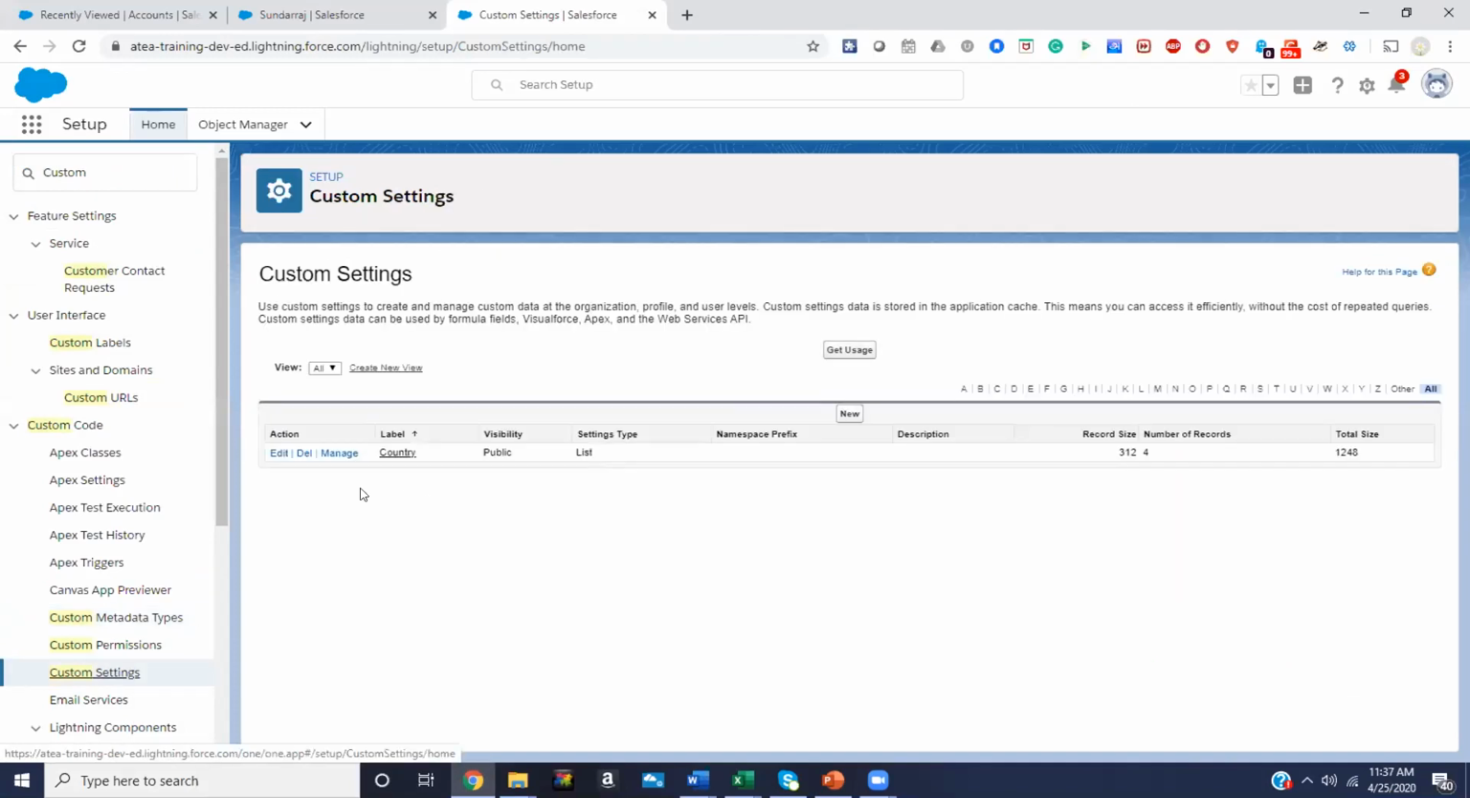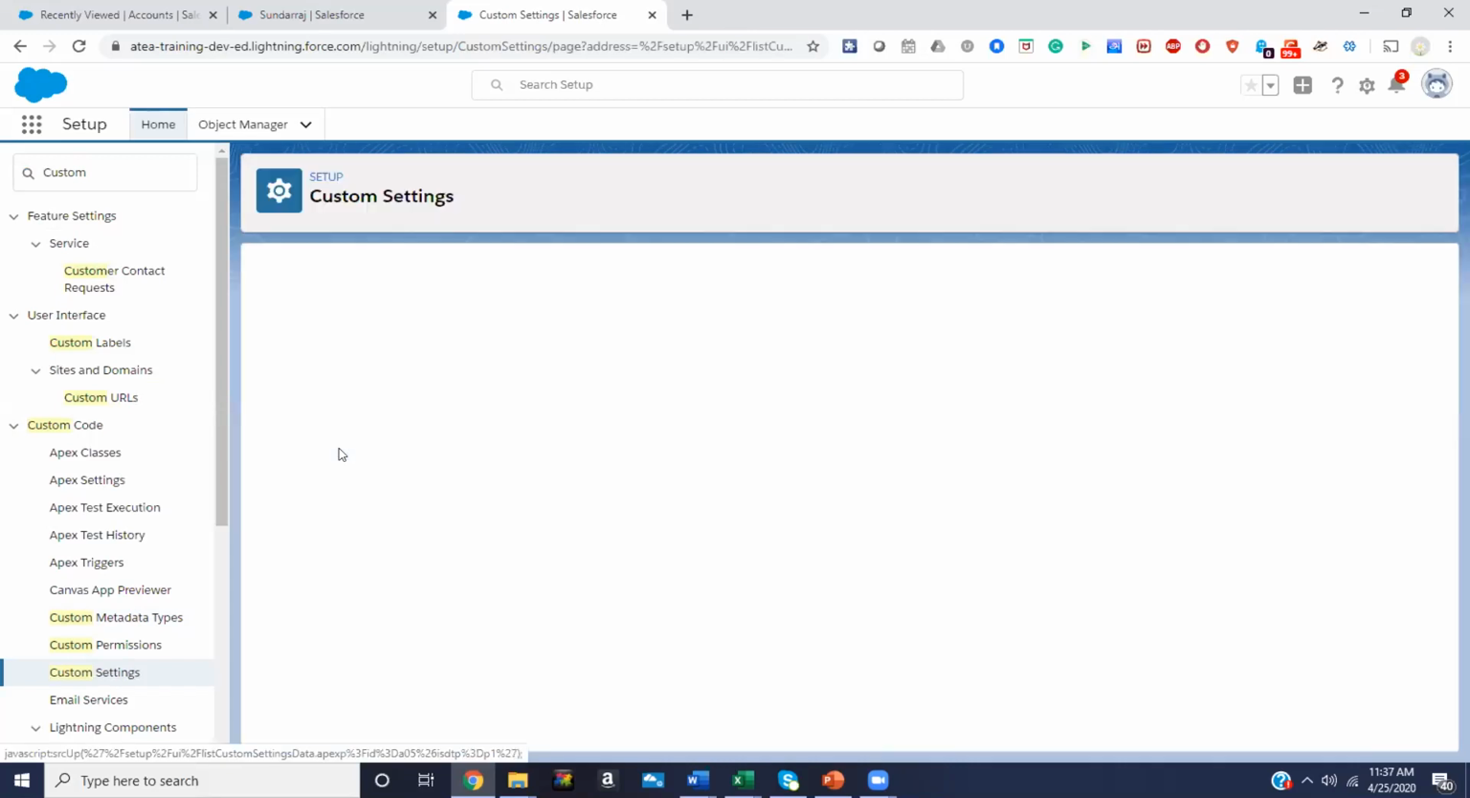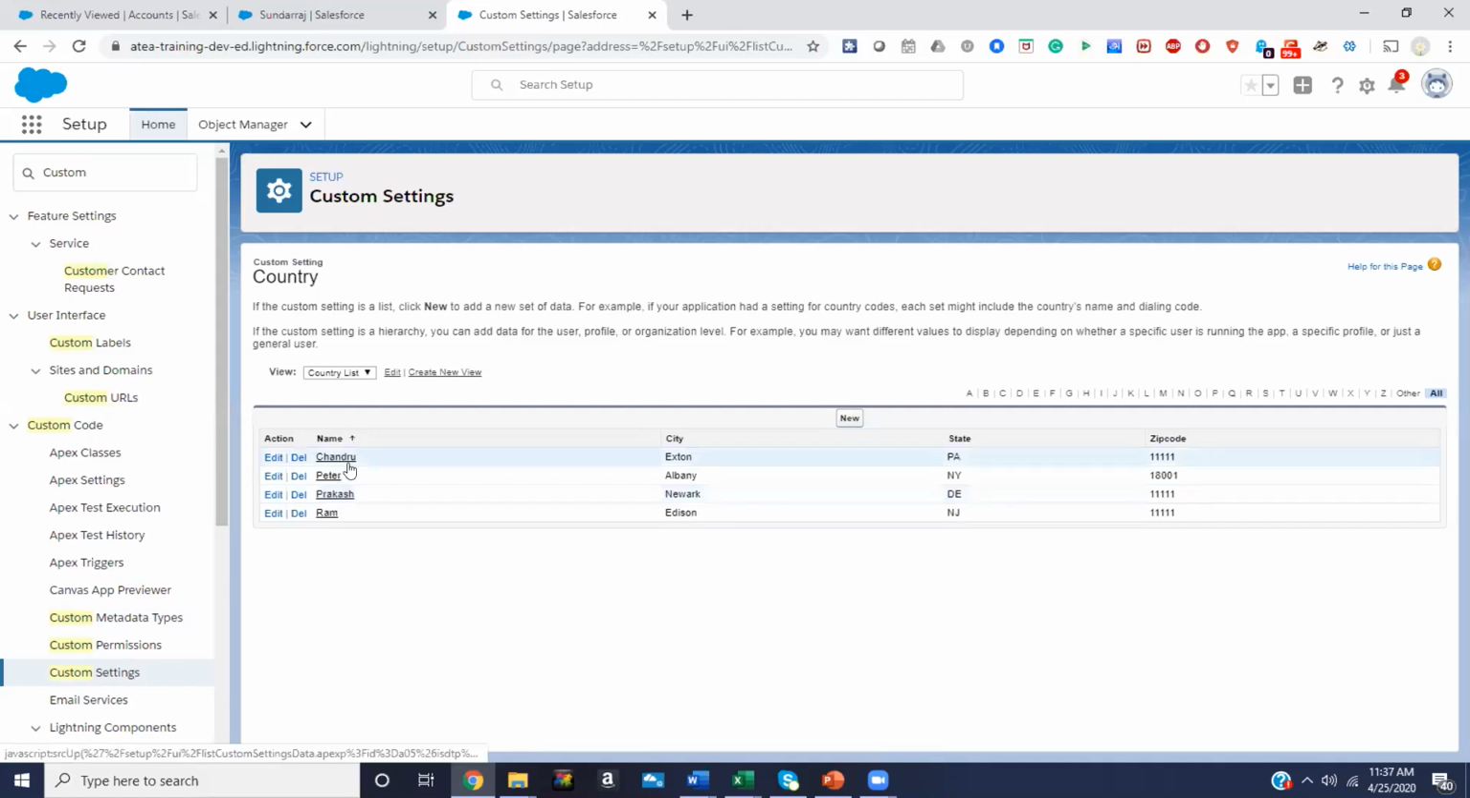So I created a very simple custom setting called country. Creating it is very easy. The definition is right here. I've created a custom setting and I'm just going to Manage. I put in some sample values like Chandru, Exton, Peter, Albany, New York, zip code. This is a custom settings list that I wanted to create, and this list is specific to an organization.